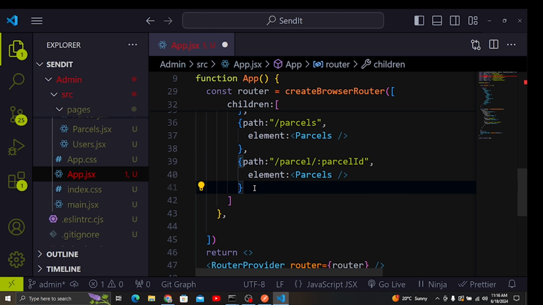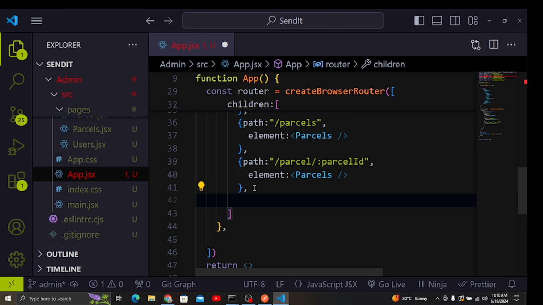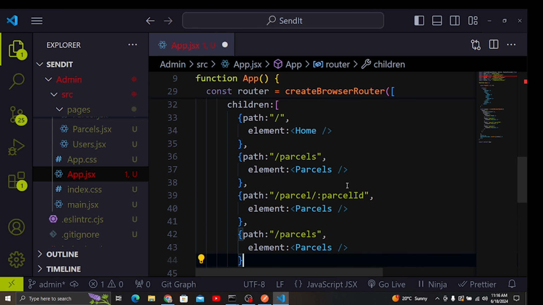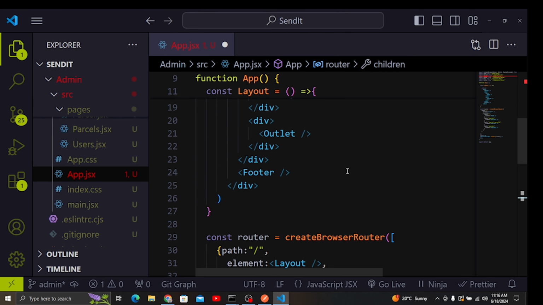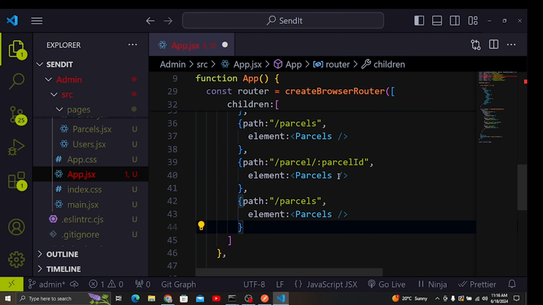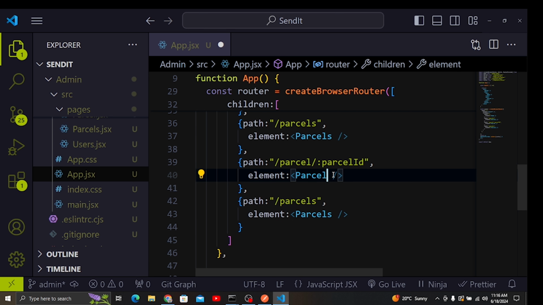We are going to have, so let me add here. Let me also see the other pages that are specified here. So this one is the parcels. So this one should be the parcel, like that.